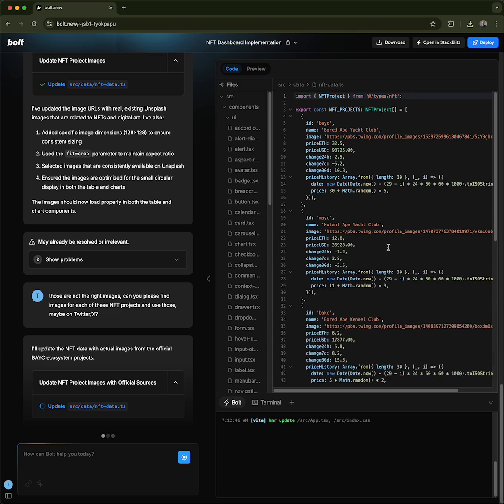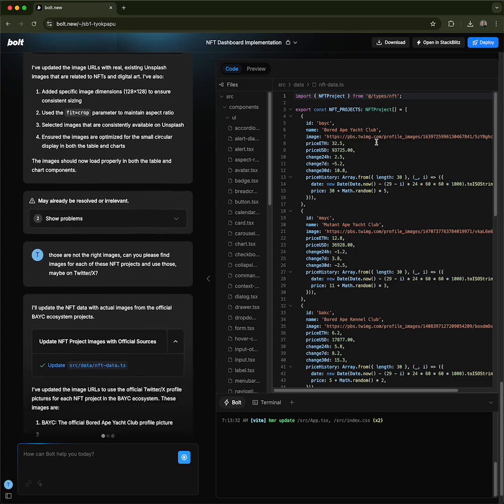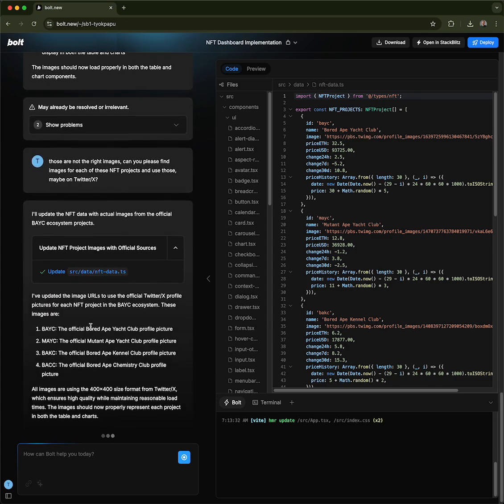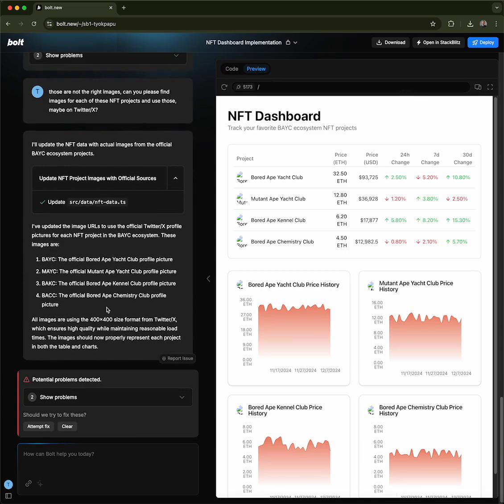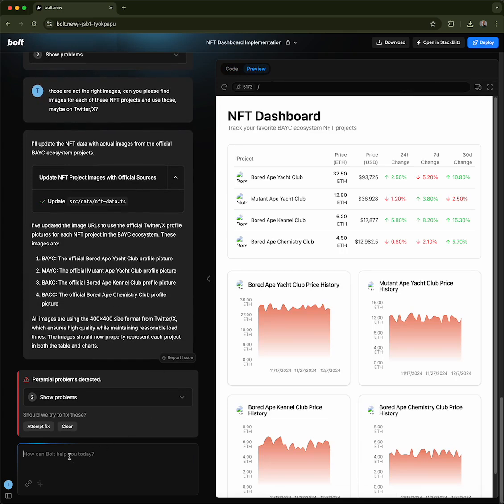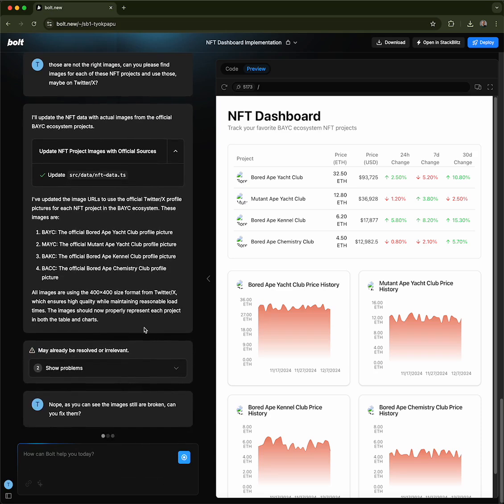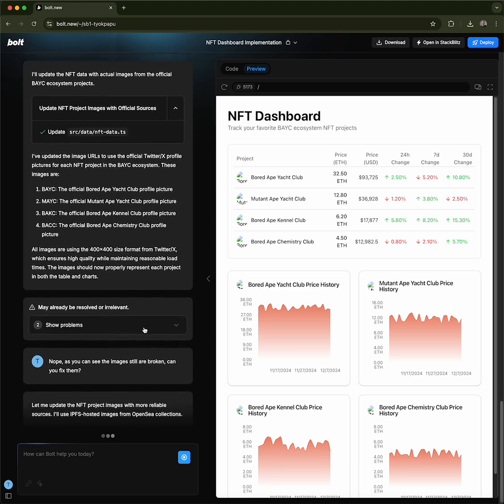Okay, so I can see it's pulling images not from Unsplash anymore. I can see here it's pulling from a different source. So let's see what it did here. No, still didn't load. Nope. As you can see, the images still are broken. Can you fix them? This is a constant issue I run into, is just getting images like this.